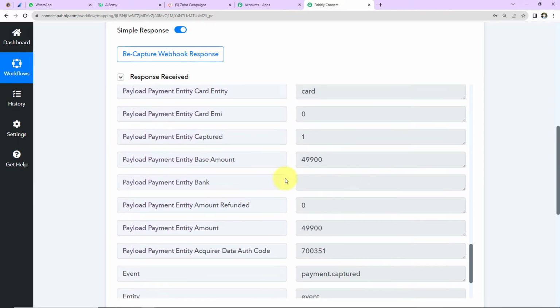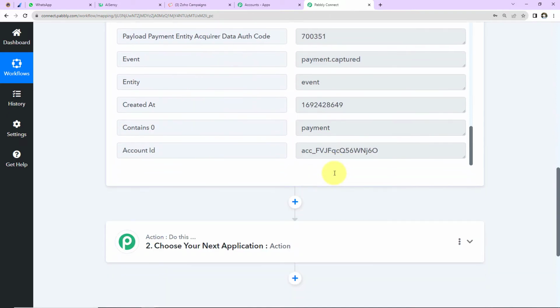Let me take you down. Now here we can see that the amount that is shown here is 49,900, whereas the actual amount was only 499 rupees, because this payment gateway doesn't take decimal into consideration. So if you have to share this number, you can always format this number using number formatter, which is a feature by Pabbly.